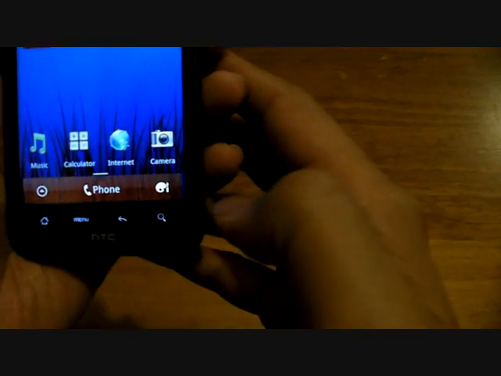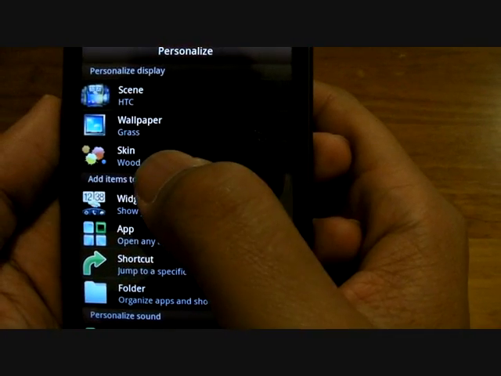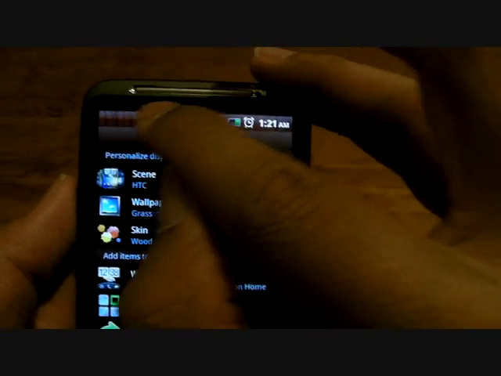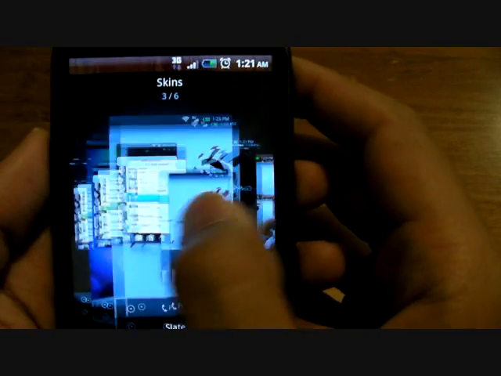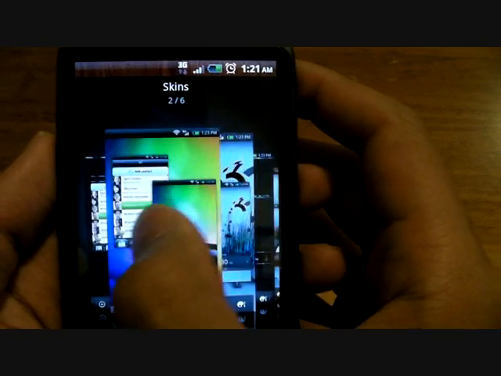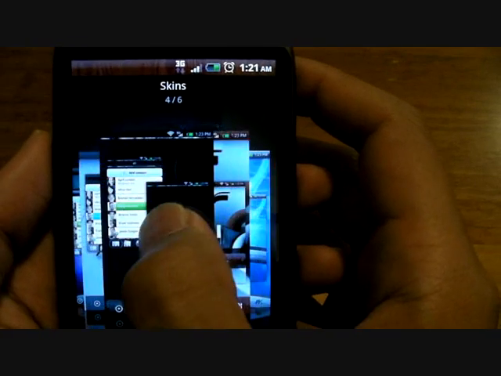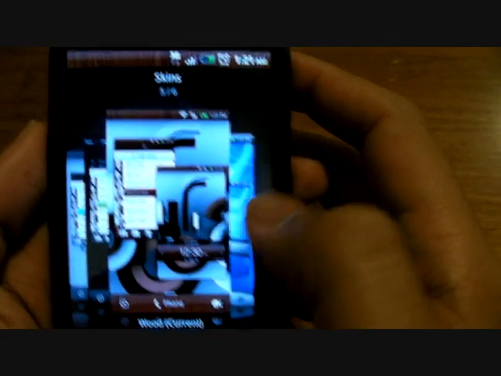Before I go through the four capacitive buttons, last thing I want to show you is that you can customize the skin as well. The skin gives you this effect, like I have a wood skin. Yep, there's a bit of a lag there somehow. But anyway, so you got different skin. Okay, skin. Sorry. Let me go back to this one.